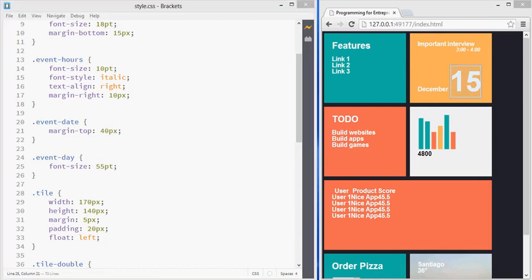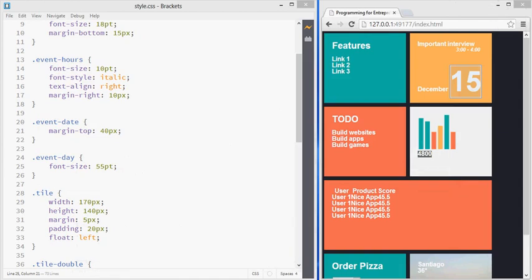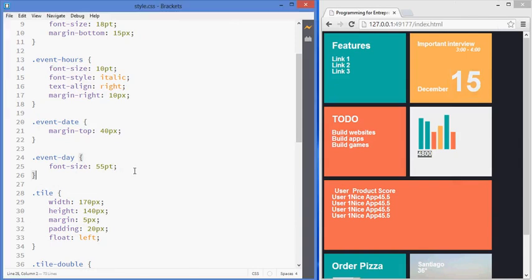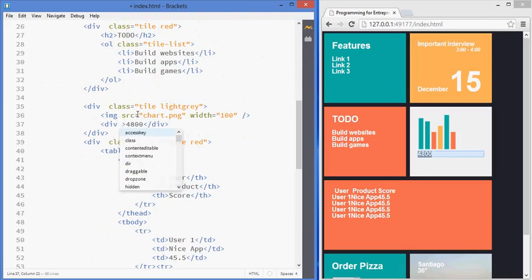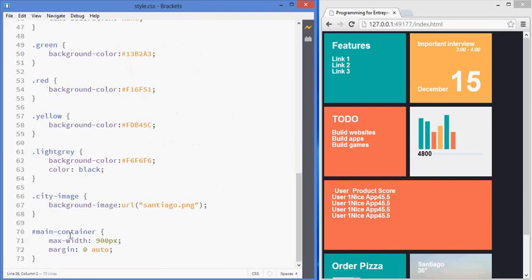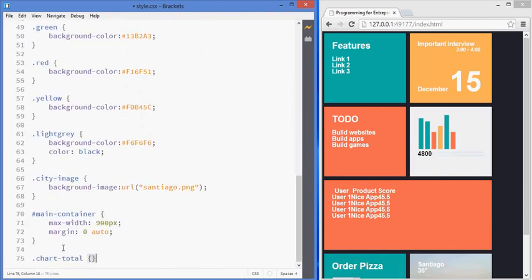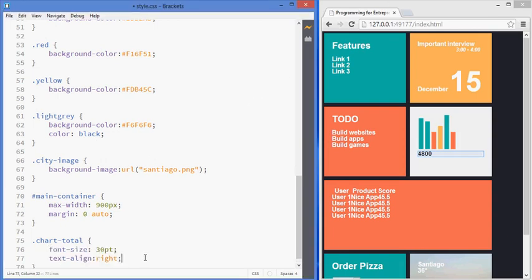We still have some more fonts to modify. We need to make this one bigger, like this, and for that one we'll also follow the same pattern, which is the pattern that I want you to follow as well, which is to give the elements a class or an ID, and then to change that using CSS. Chart total, and then chart total, we'll just add it somewhere here, is gonna be of font size 30, and it's gonna be aligned to the right.